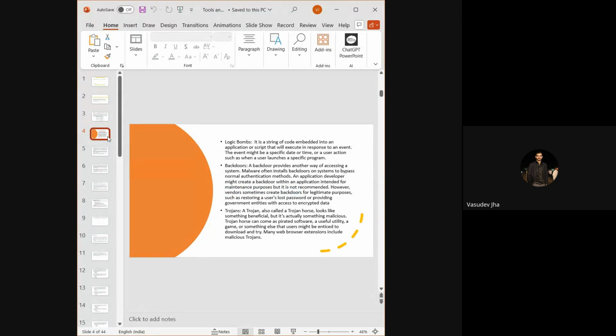Then we have something known as a logic bomb. Can anyone explain what a logic bomb is? A predetermined code, malicious code. Okay, so basically it is a code with some malicious intention and it is saved into your system.